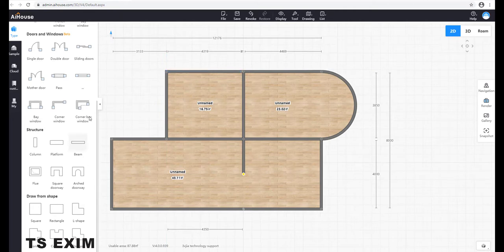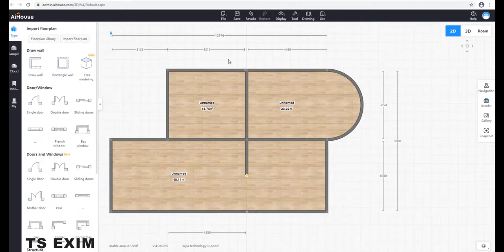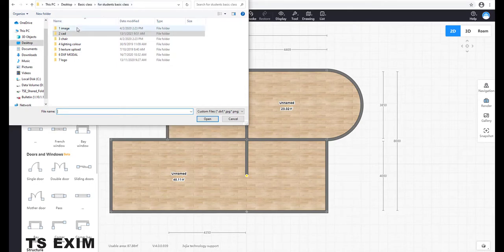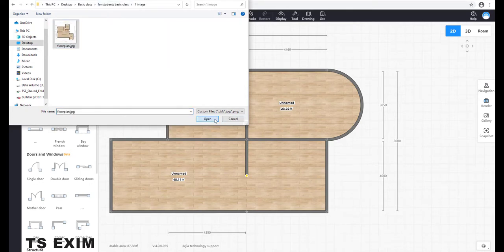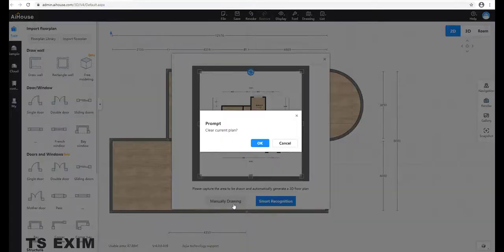This is the second method. Coming up, if you have a floor plan and want to follow it to draw, you can import it to AiHouse. Import floor plan, click here, then find the image and click the image. Then click on manually drawing.